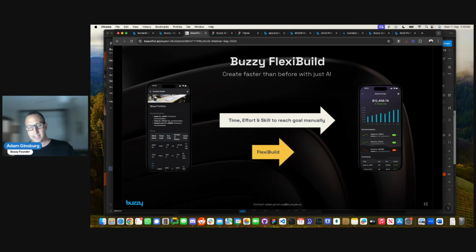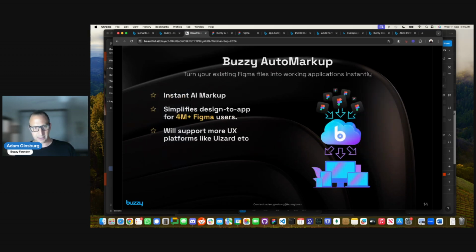That's the first killer feature that's coming.